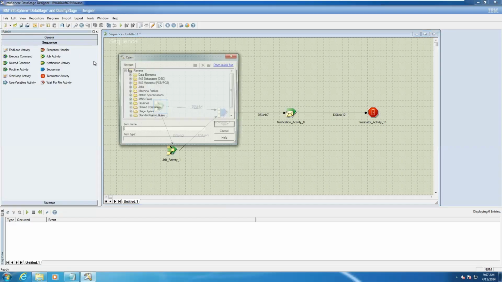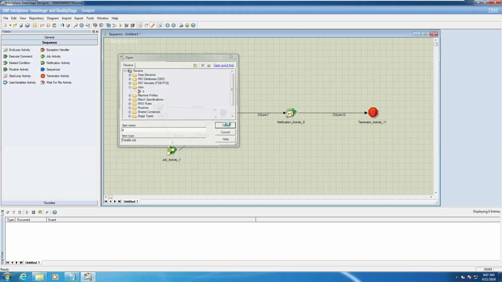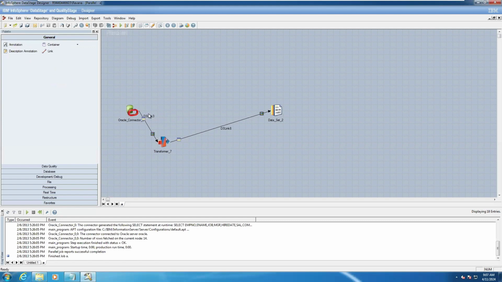Click on file, open, and double click on A, right? So here the job properties are there, right? Click on job properties. In the Oracle connector stage, suppose Oracle connections are there, right? Server, username, ID, and password. Those four things are the same for all the users, irrespective of the development activity.